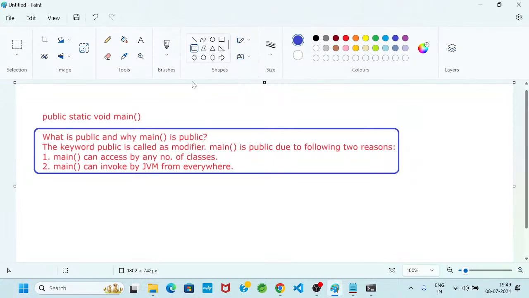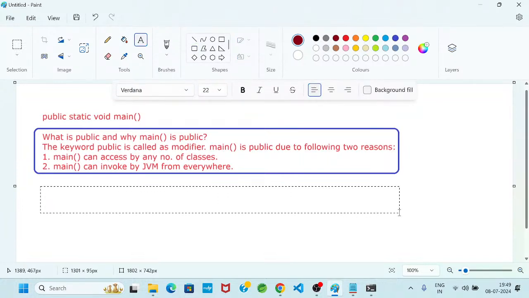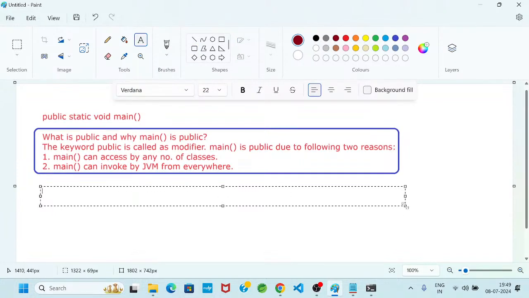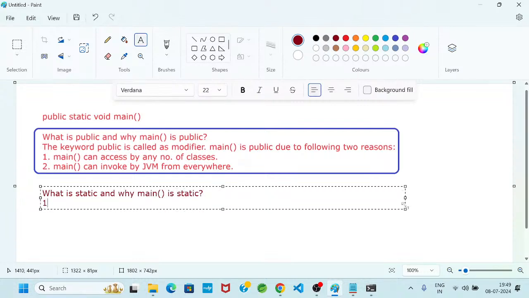Then we will go to the next point. What is static? Why is the main method static? Regarding static, we will cover it in detail in the class and object chapter. I will just explain a little bit of information. What is static, and why is the main method static? The answer has two reasons.